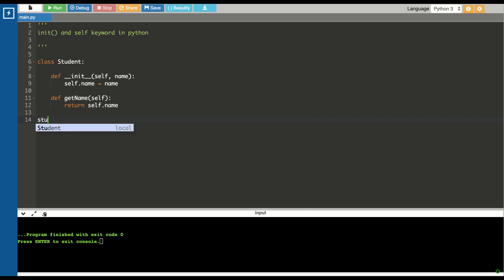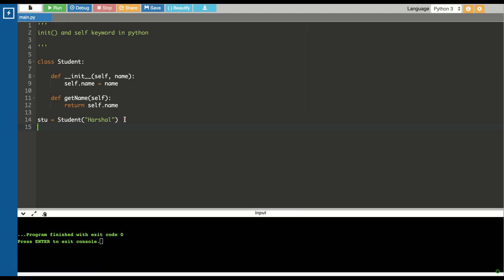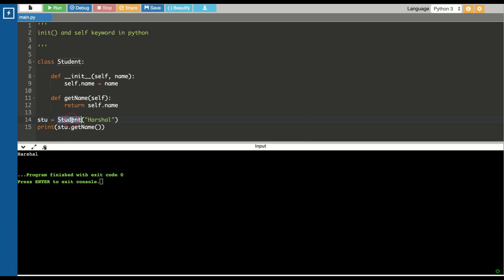Let's try to initialize the Student class. As you have seen, the constructor contains two arguments. Self is implicit, so we do not have to pass self. We pass the name, let's call my name, and try to see if the instance variable is initialized properly with my name or not. Let's run this code. Here you can see the name Harshal is printed. That means the Student class has been initialized properly using the init keyword.